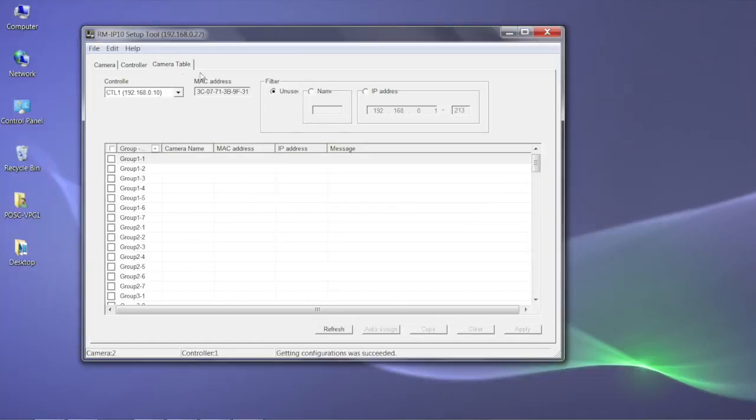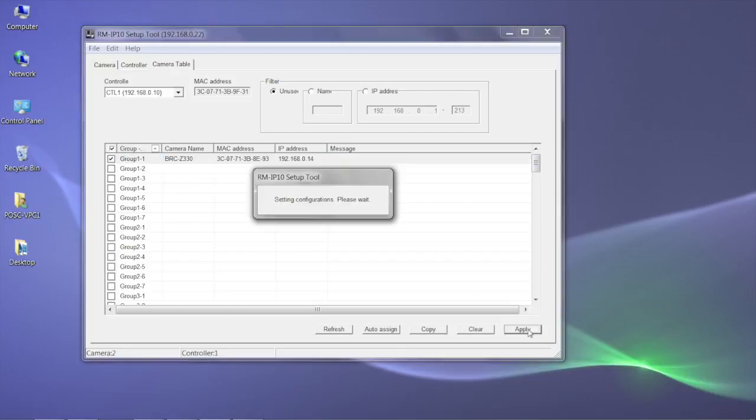Additionally, cameras can be added manually to the camera table to allow mapping a specific camera to a specific camera button on the ARM IP10. After completion, click the Apply button. Please note, after making changes and applying those changes, the camera will reboot and it will take a few moments for the reboot process to complete.